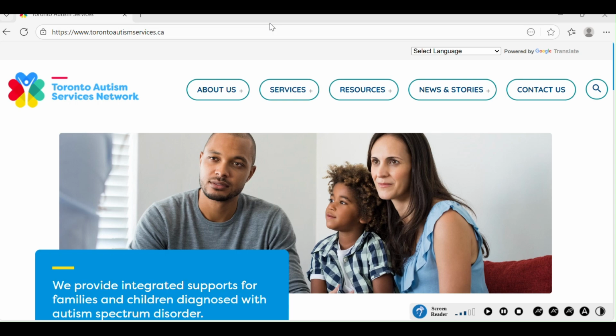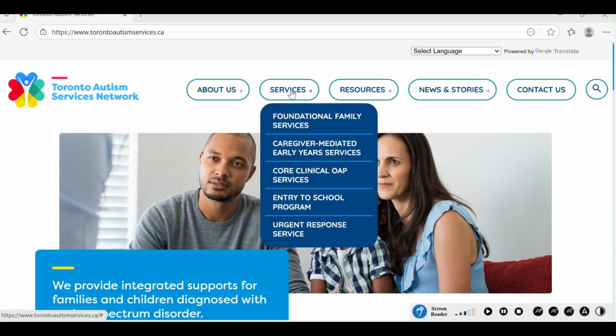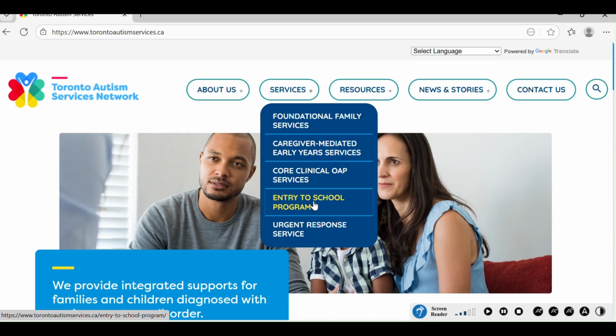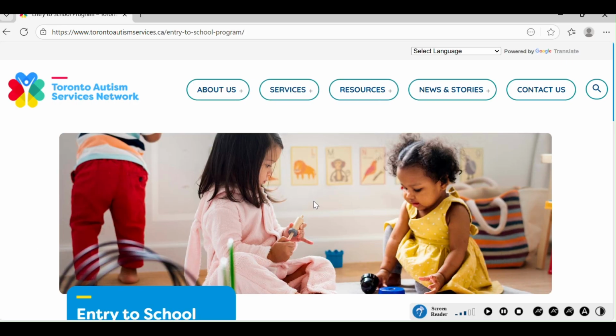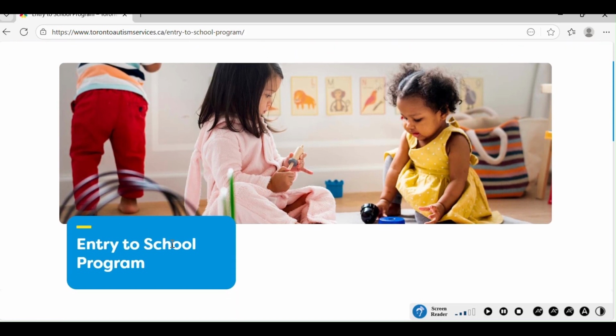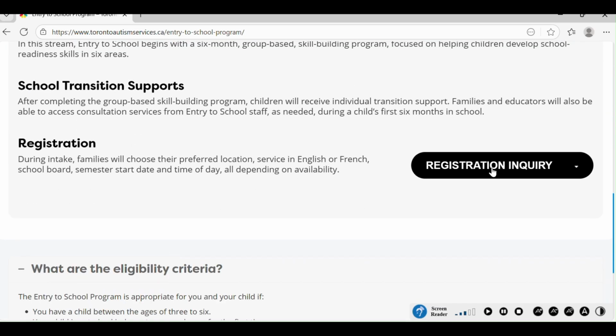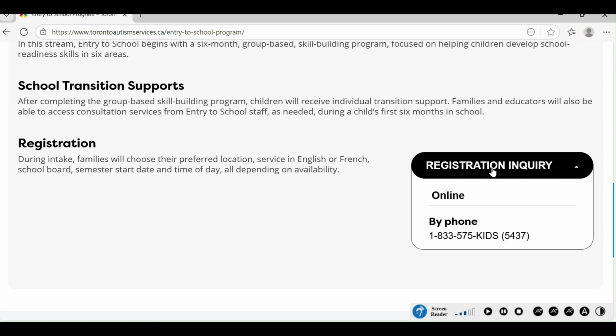Today we're going to review how to register your child for the Entry to School program. First, you're going to access the Toronto Autism Services page. Once you're brought to their homepage, you're going to go to the top and select Services. This will show you a drop-down menu where you're going to go down to the Entry to School program. Once on the Entry to School program page, you're going to scroll down and select the Registry Inquiry button.